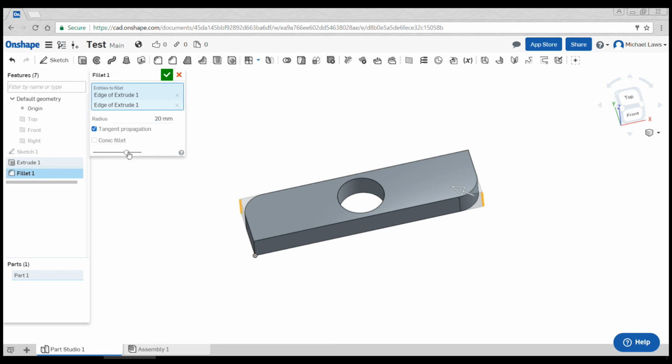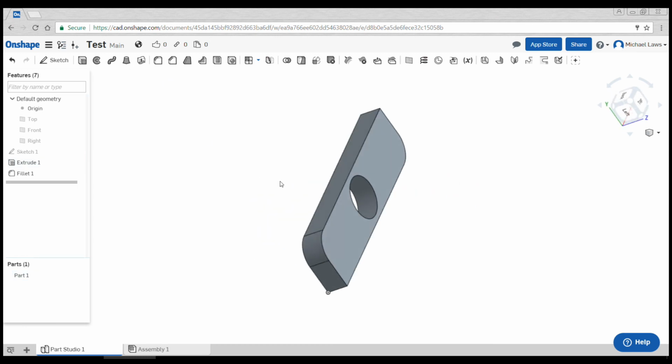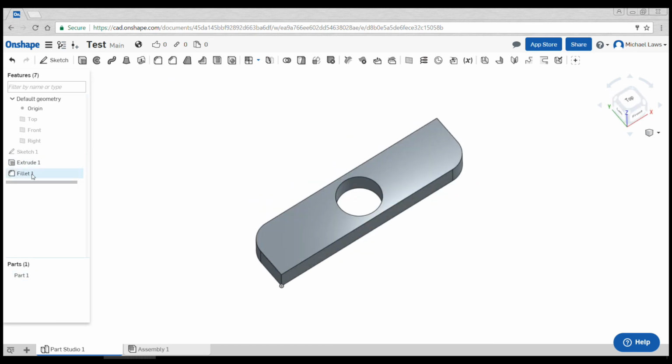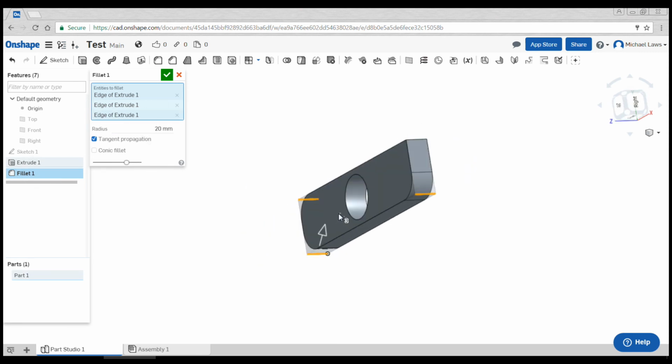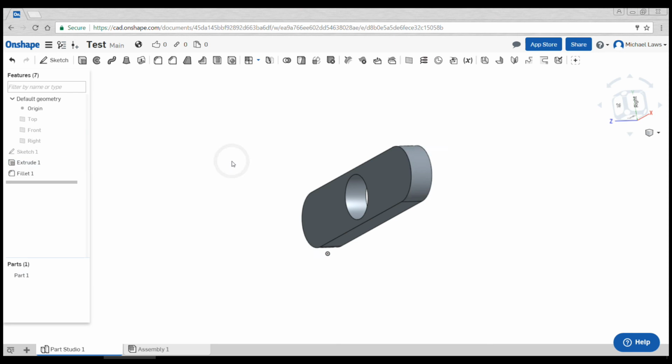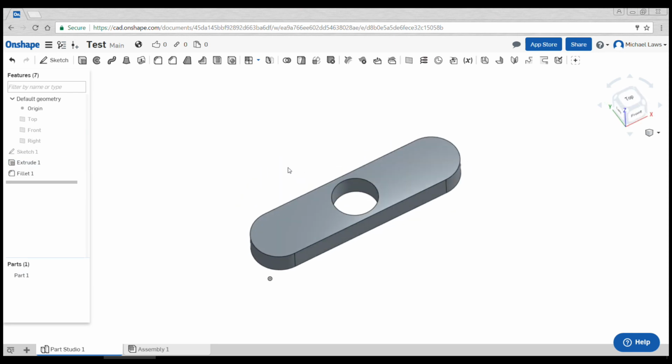But before that, I'll just point out that you have a before and after slider to see the effect of what you're about to do. And my geometry is updated. The fillet, like everything else, can double click, go back in. I might decide I do want to add those edges again. And I, in fact, want them to be 25 millimeters. I can update that, and everything is great.